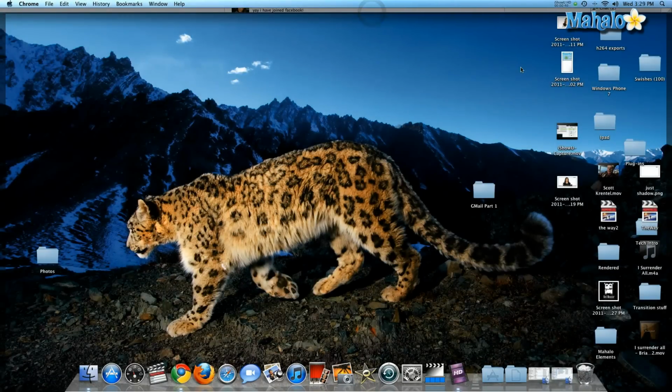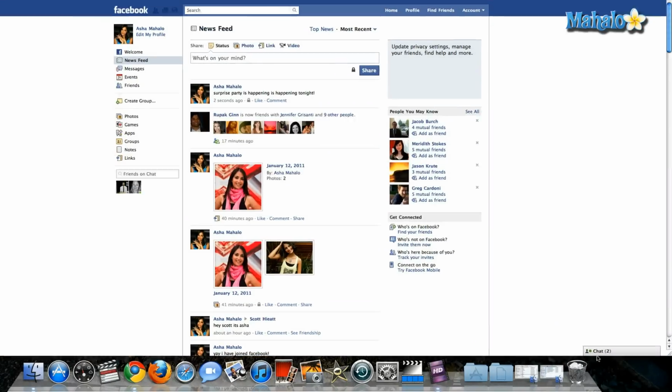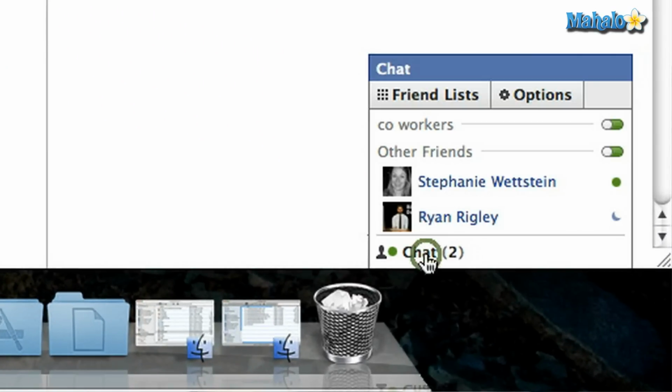So if you're on your homepage or any page on Facebook actually, whether it's on someone else's profile or your own, you can always find chat because it will always be on the bottom right of your screen. You'll see the chat icon. You just click on that and your friends will automatically pop up. It'll always show you who is online and who is not online.